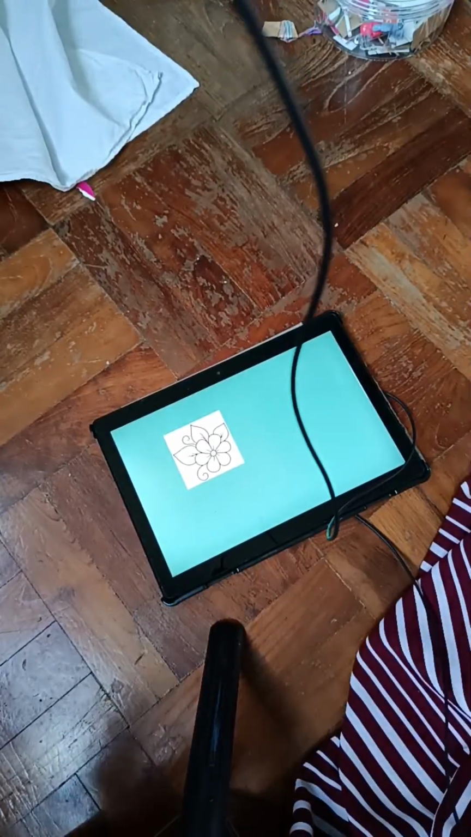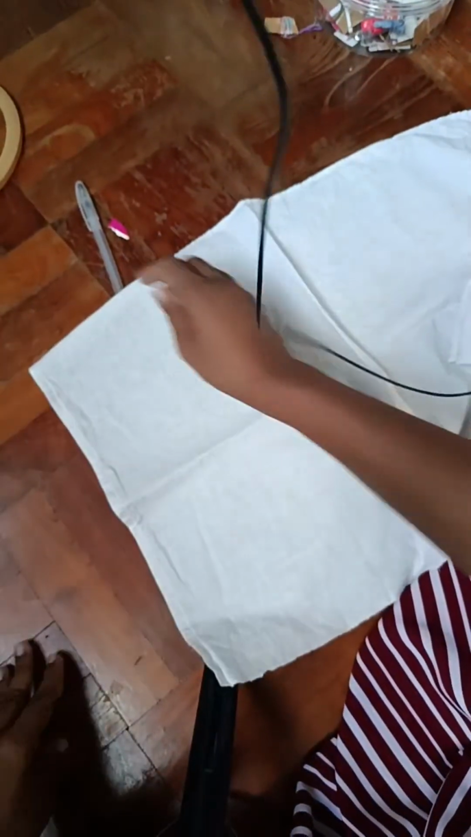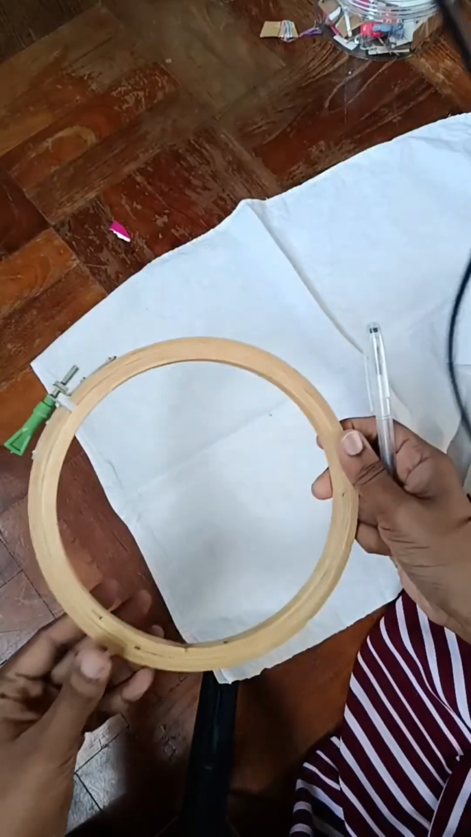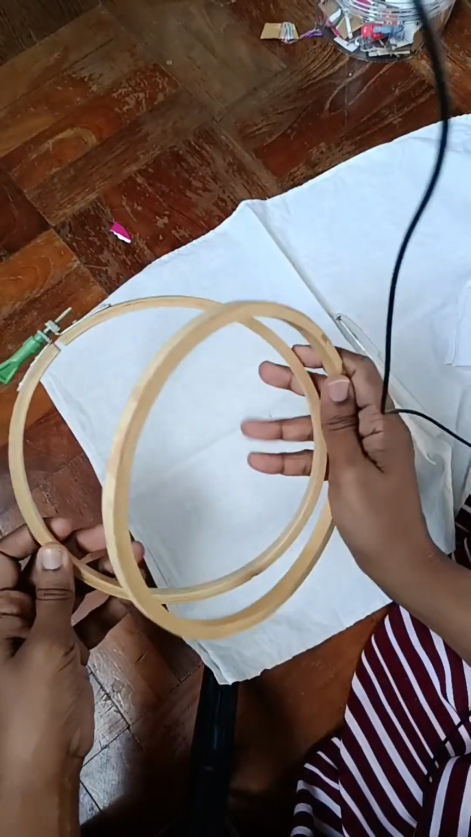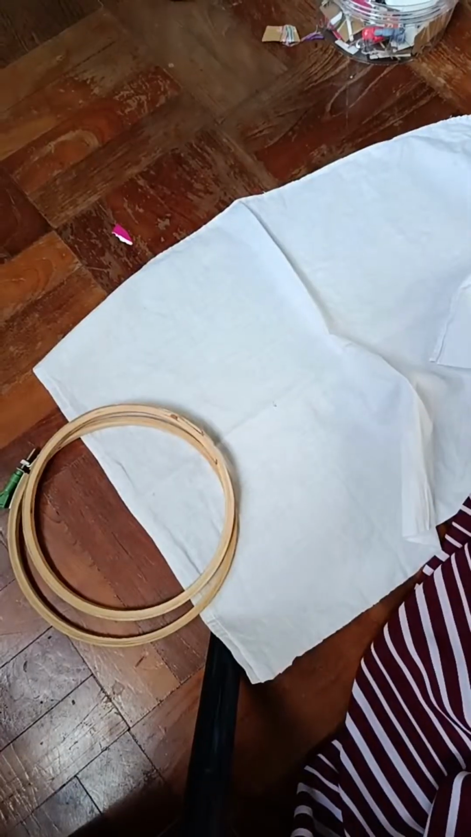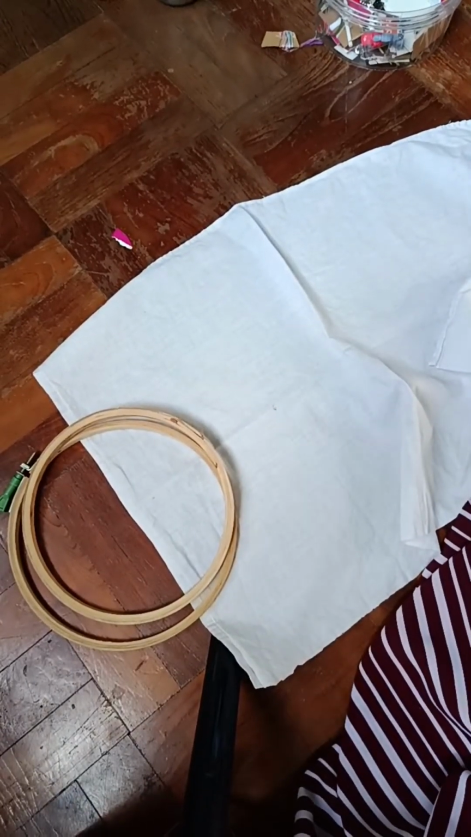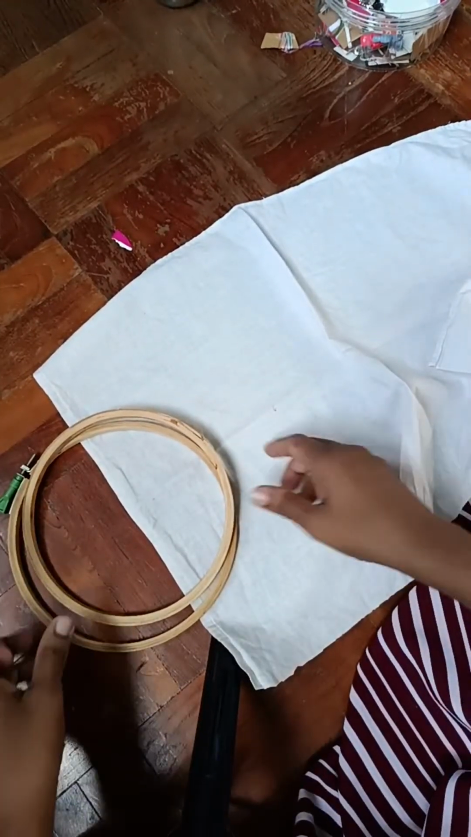Then I will show about the fabric. This is the cotton fabric I am supposed to use. This is an embroidery hoop. It is a wooden embroidery hoop, and this is a heat erasable pen. I think it is visible.